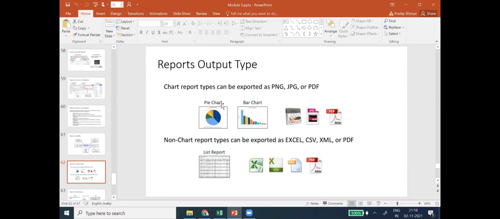Report output type. These are the types of report output. You can export the report as PNG, JPG, PDF, or conventional report formats like XML, CSV, Excel sheet, PDF like this.